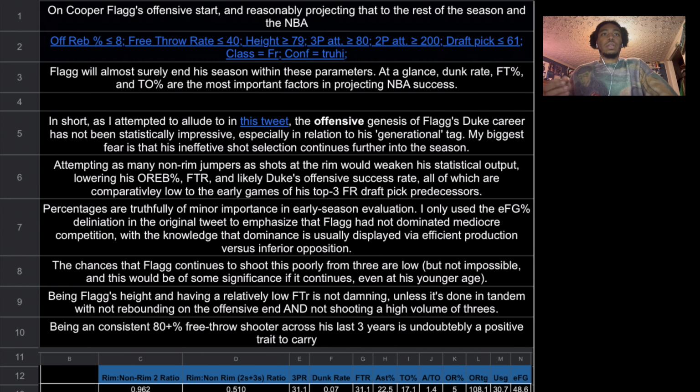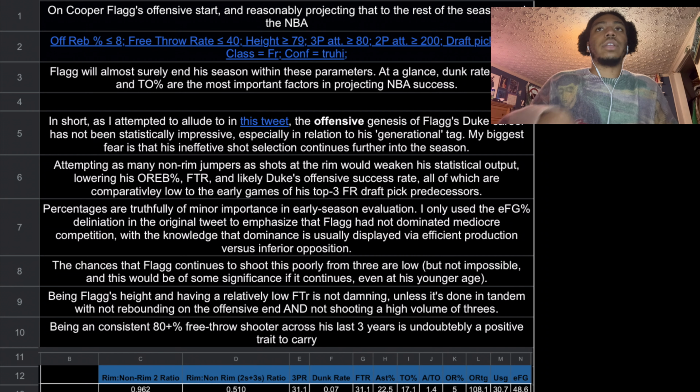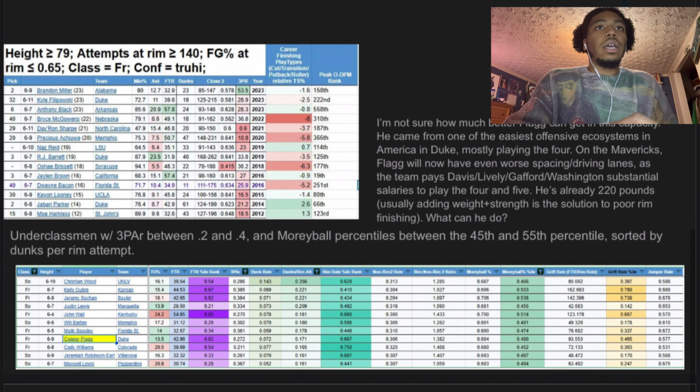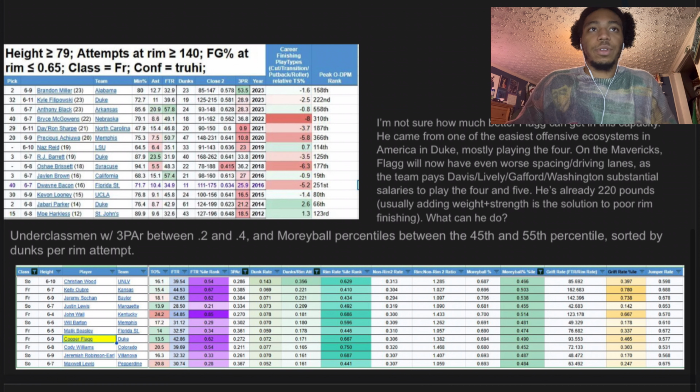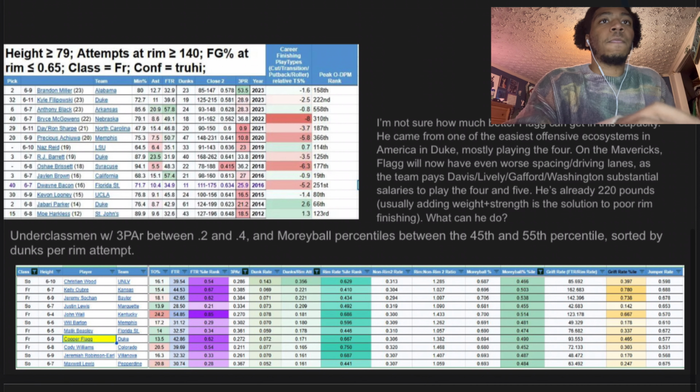His layup percentage, which would be his rim numbers without dunks, was 52%. I created a chart in my draft master notes that was a query for players 6'7" or over who attempted 140 shots at the rim and shot lower than 65% at the rim in their freshman season, high major, and went on to play in the NBA. There are maybe like 15 players or something like that.